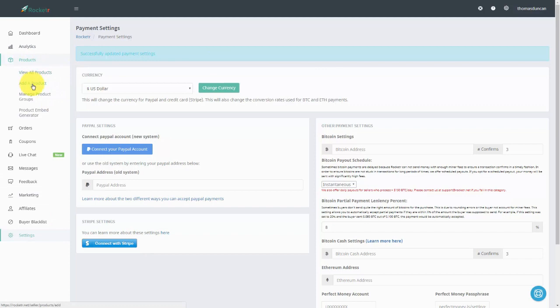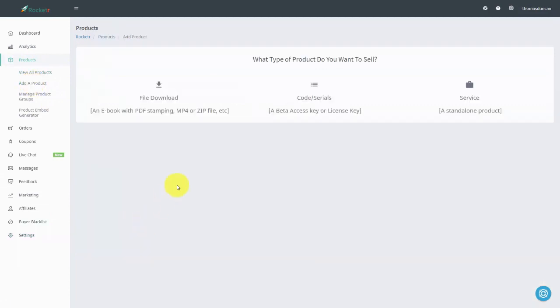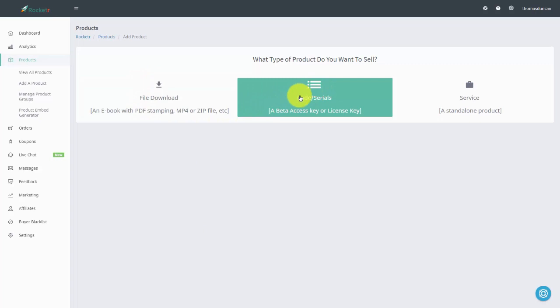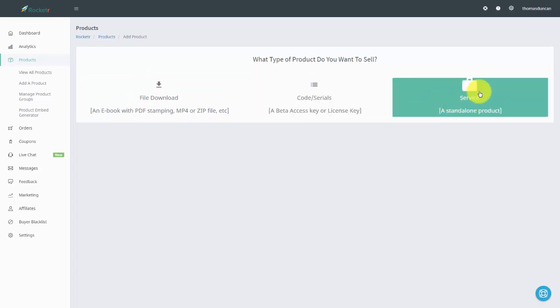And then we're going to click Add a Product. Now once we come to the Add a Product screen, we can add a product in several different ways. We can do a file download, we can add a serial or a code, or we can add in a service where we will have to deliver an email for the customer to actually get what it is that we have.